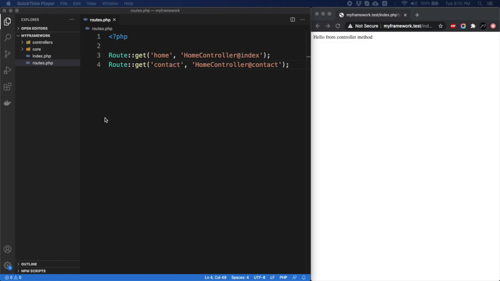Back to the second episode of creating your own little framework for PHP. Last time we covered the routes and a little bit of controllers. Today I'm going for simple view rendering for HTML or PHP templates.